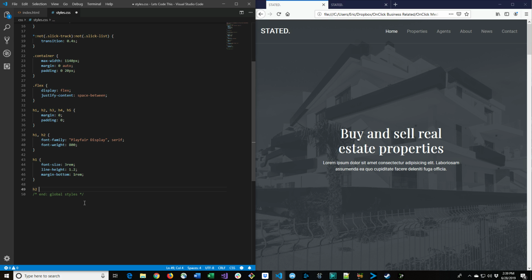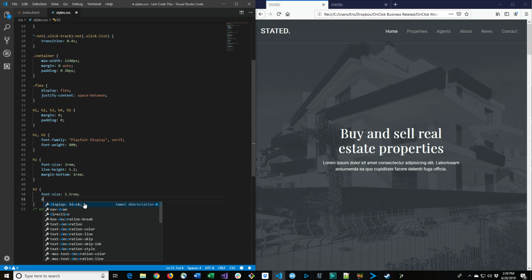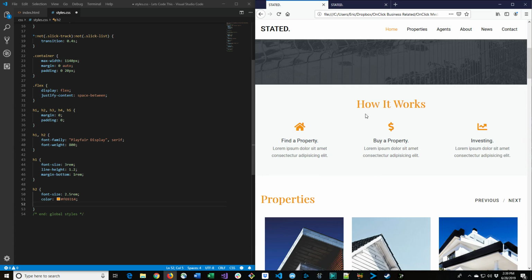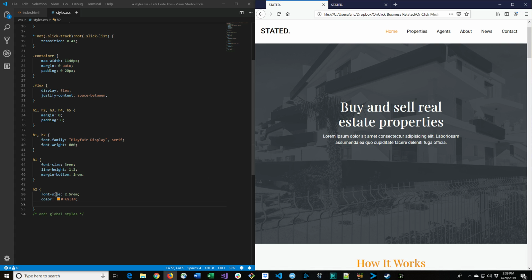Let's target the H2 next. This is going to be a font size of 2.5 rem. We'll set the color to F69314. That should be, yep, that orangish yellow color, which if I scroll down here, it's this color here. Next we have a margin bottom of 1 rem, and then a line height also of 1.2.